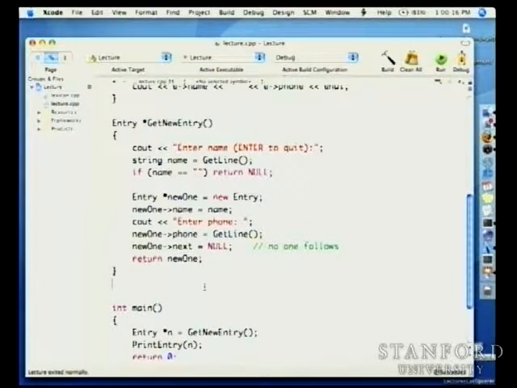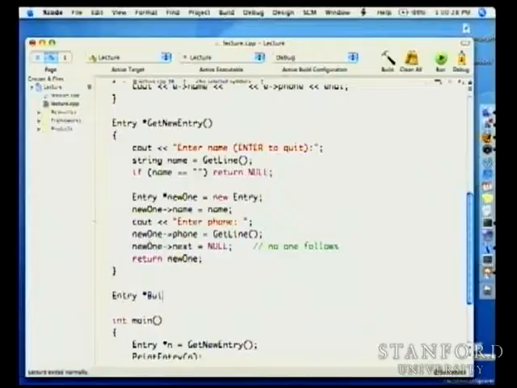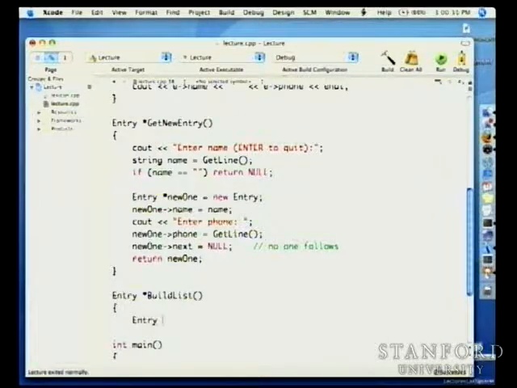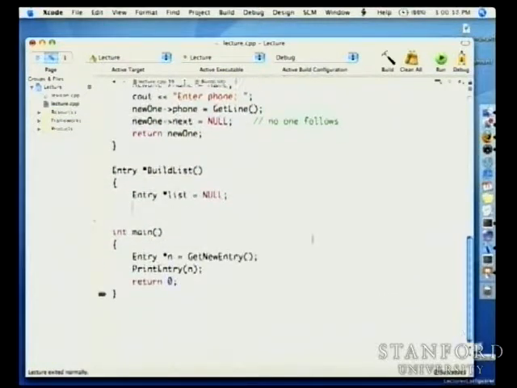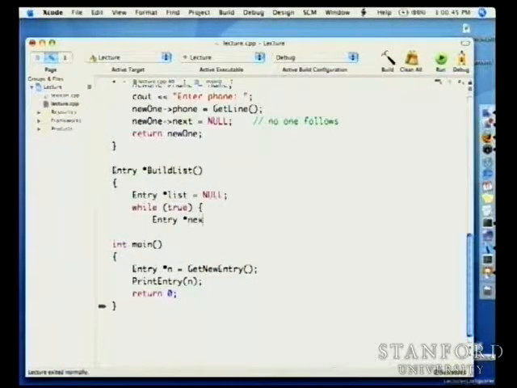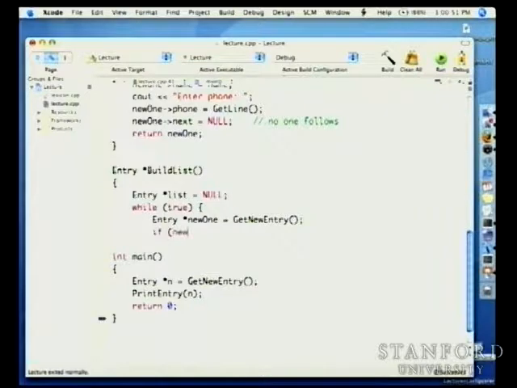Now what I'm going to do is build a linked list. I'm going to use this get new entry function to give me individual cells, and then I'm going to wire them together and build a linked list out of it. So I'm going to start by having my list be empty. The standard sentinel value null is used to indicate that you have no more cells or you've started with a totally empty list. I'm going to keep asking for new cells until they don't have any more. Get new entry returns null if they have indicated they have no more, so I'll go ahead and break out of the loop when that happens.